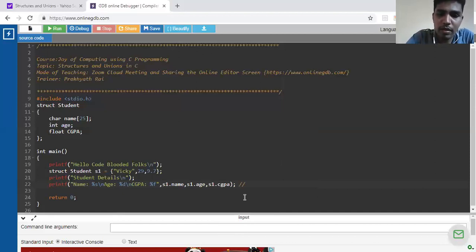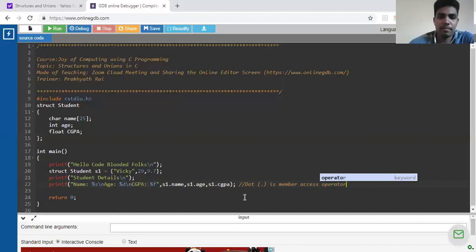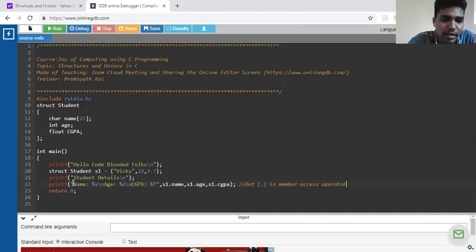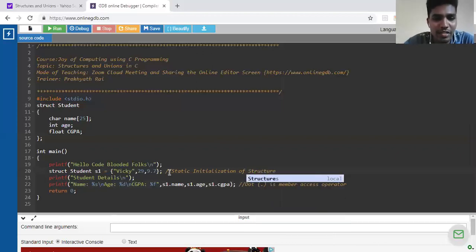So dot. Let me write a comment line, which would help you in further understanding the program later when you run. So dot is member access operator. Your dot operator is actually a member access operator. So this is what we have done. We have written a static initialization statement. So this is called static initialization of structure.